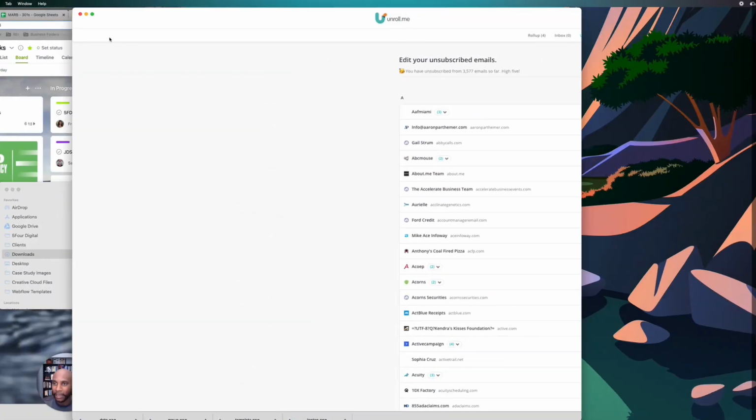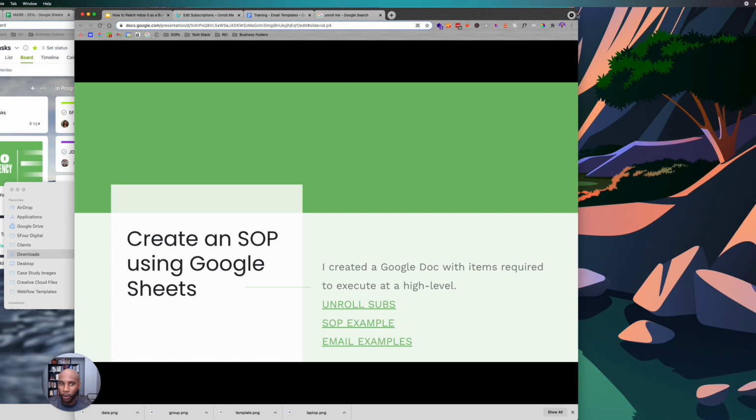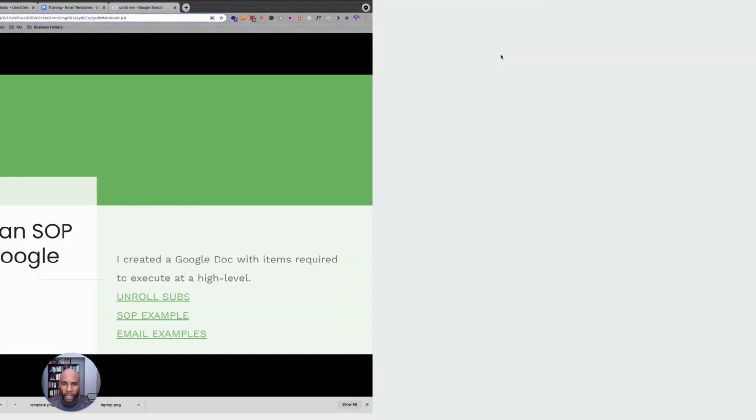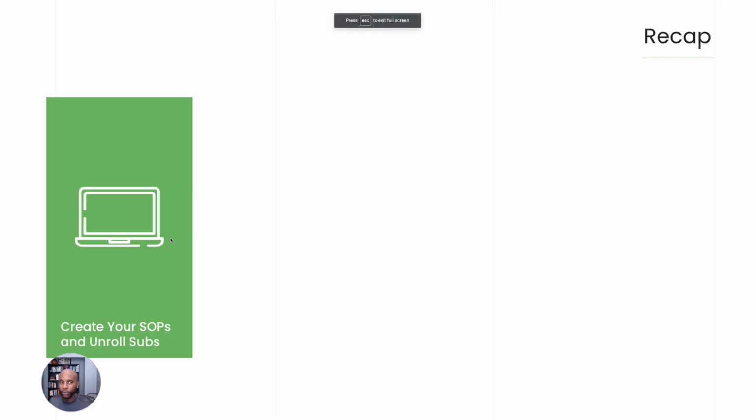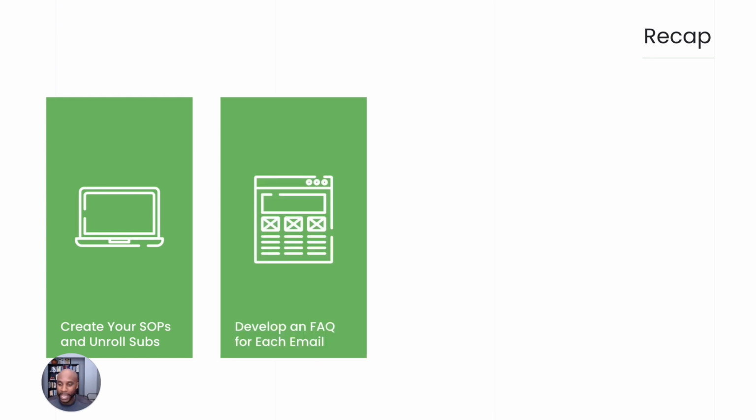So to head back, let me go ahead and open that back up and go back into my original screen here. But ultimately, you want to create your SOP, which we'll jump into and I'll show you an example of, and then unroll your subscriptions as well. Unrolling your subscriptions will get rid of a massive influx of subscriptions that you might have that you probably haven't seen in years. And again, you can use unroll.me to do that.